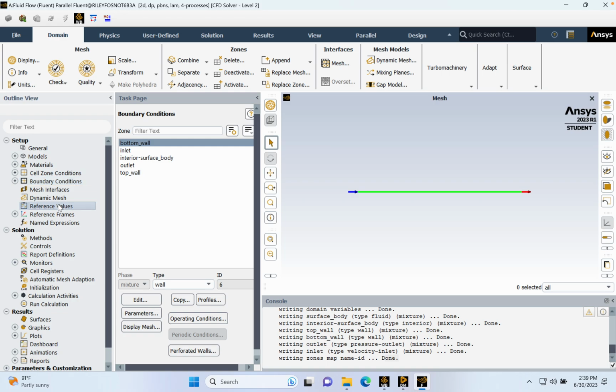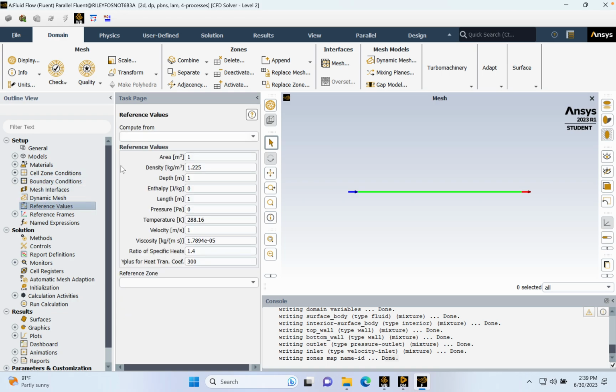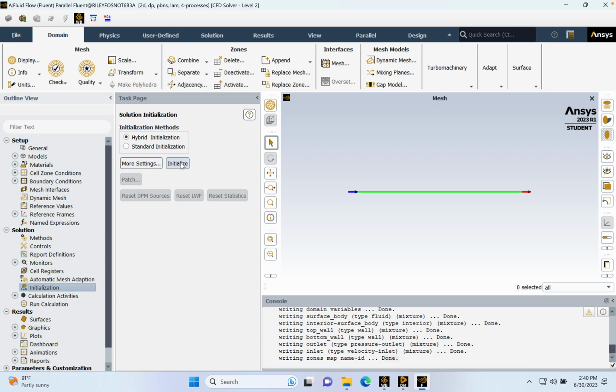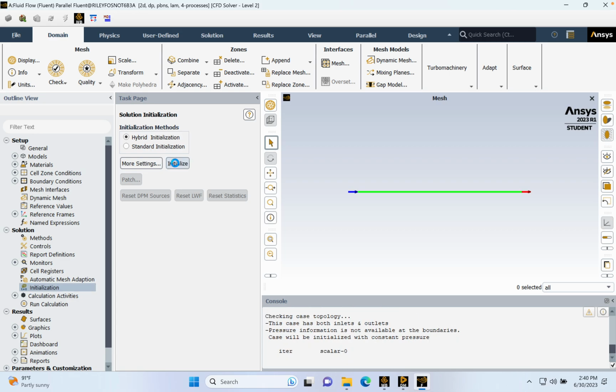Last thing we want to do here is go into reference values. We first of all want to make sure that this is computing from the inlet. And you want to check this every time you change something, because it does have a tendency to default back to this surface body. So make sure it's computing from the inlet. From here you can check that all of your saved features are registered. So this is our changed viscosity, this is our velocity, and our density that we changed, and it's all good. Lastly, from there we can go into initialization and go ahead and initialize. And this will run about 10 iterations.